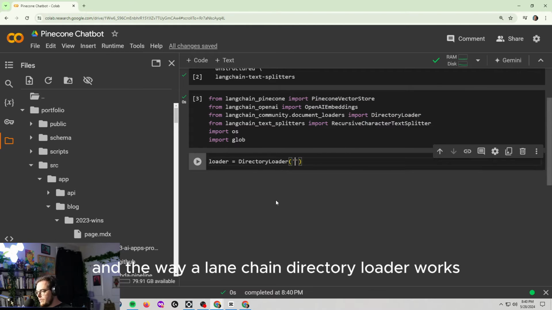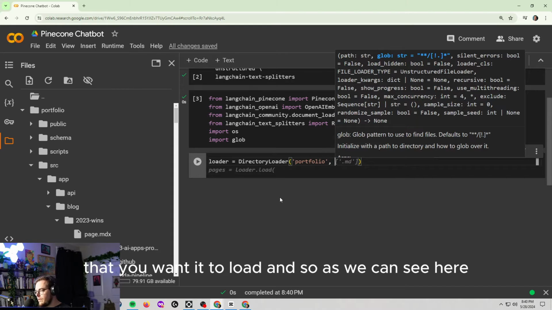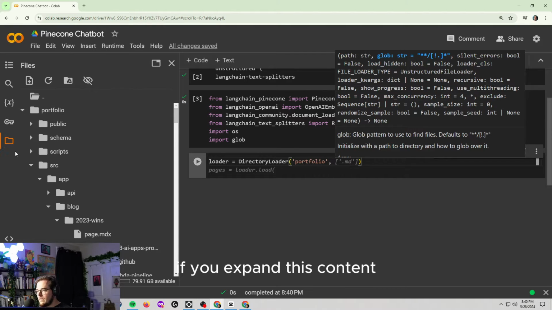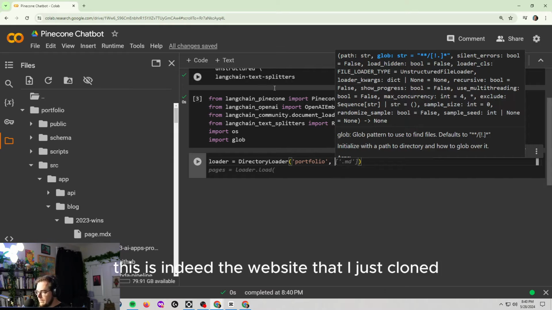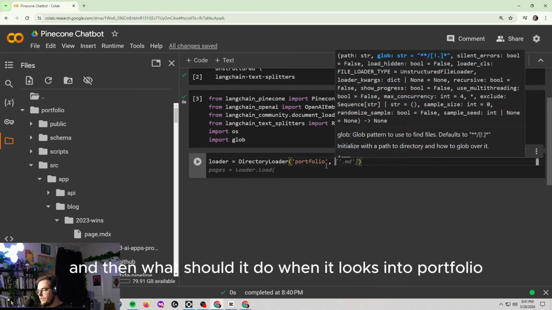And the way a LangChain directory loader works is that your first argument to it is the name of the local directory that you want it to load. And so as we can see here, if you expand this content or file system button on Colab, you get portfolio. This is indeed the website that I just cloned. It's my website.